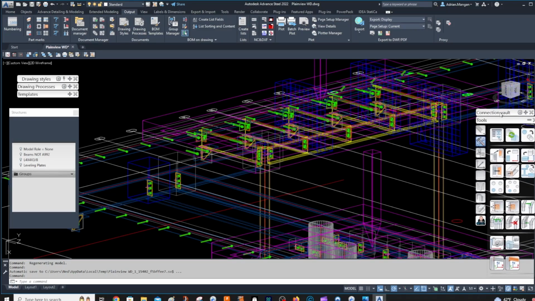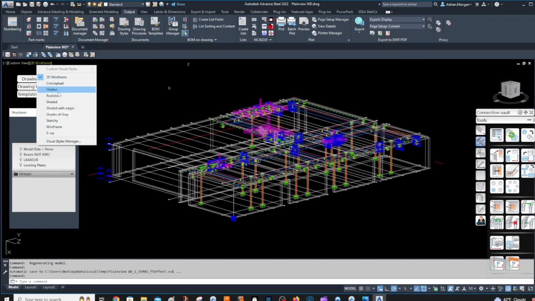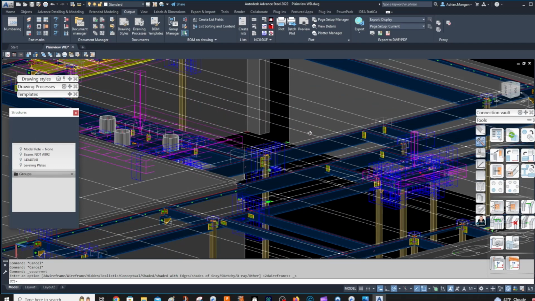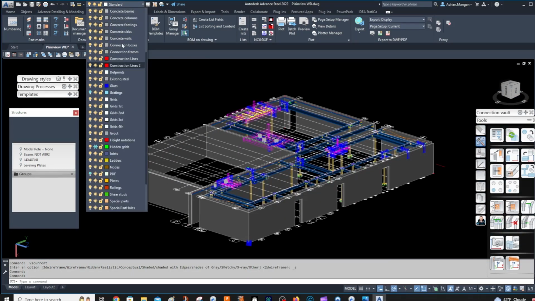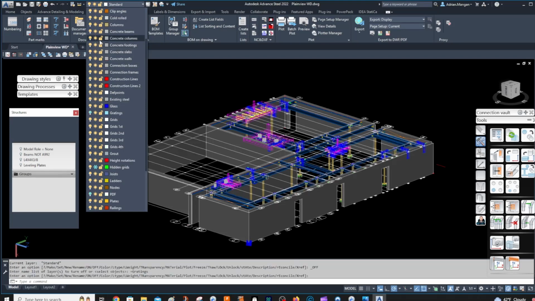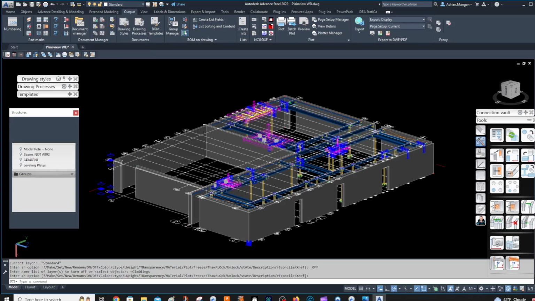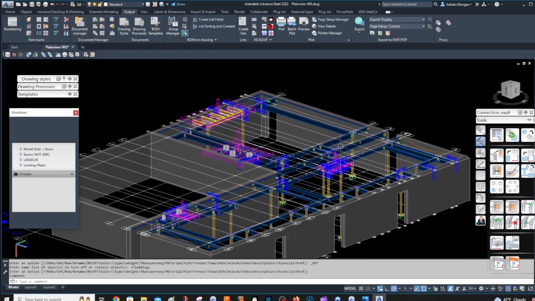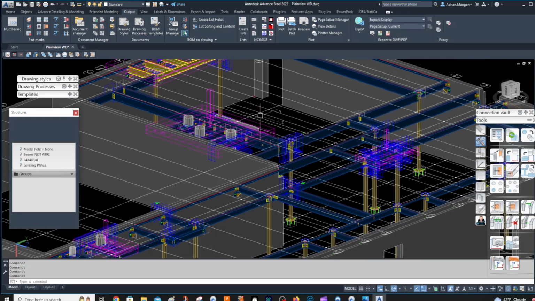Just going to do a numbering one here. So I have this project that I'm working on, and it's got some beams. There is some grating there, and there's also some cladding or decking there.